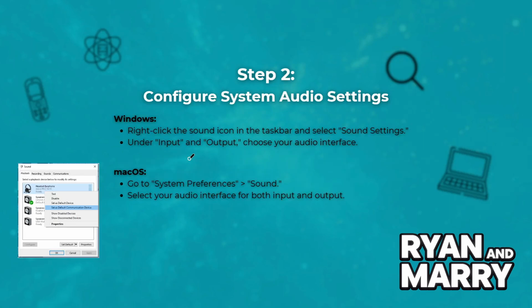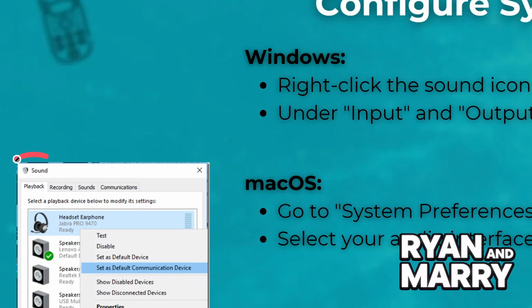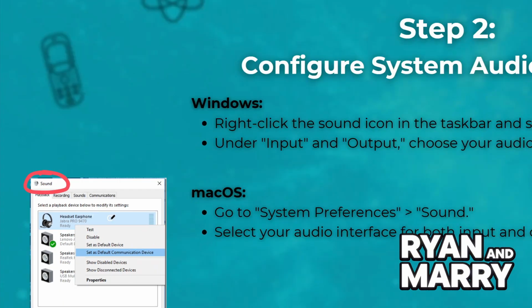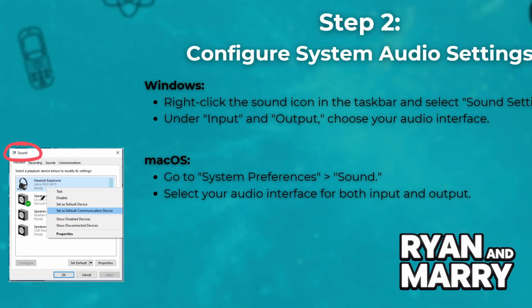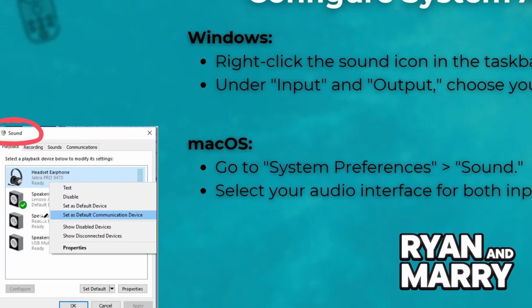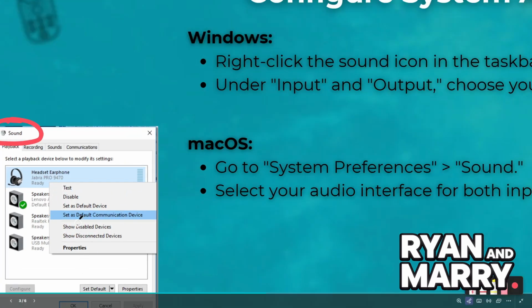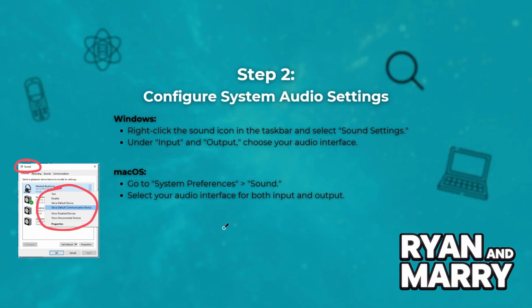Step 2. Configure system audio settings. Windows: right-click the sound icon in the taskbar and select Sound Settings. Under Input and Output, choose your audio interface. For Mac users, go to System Preferences, Sound, and select your audio interface for both input and output.